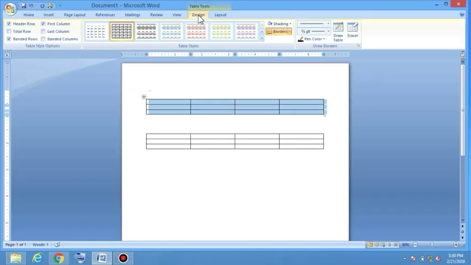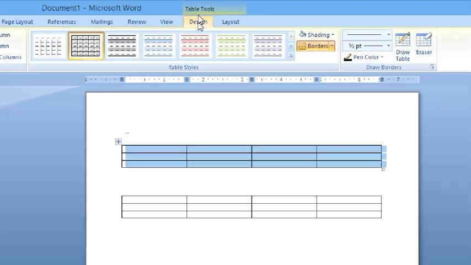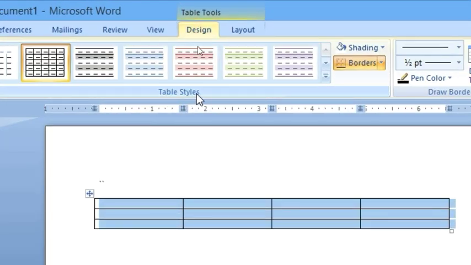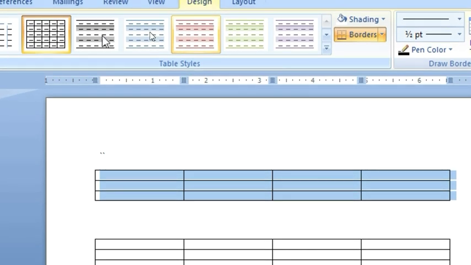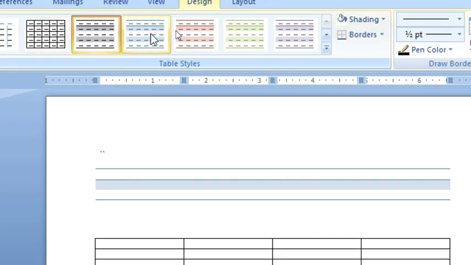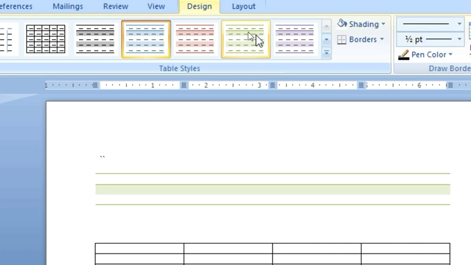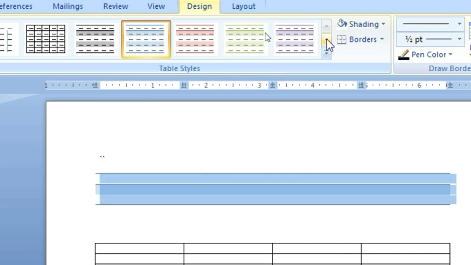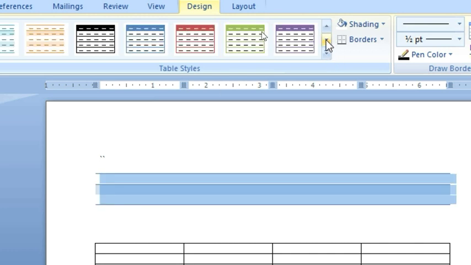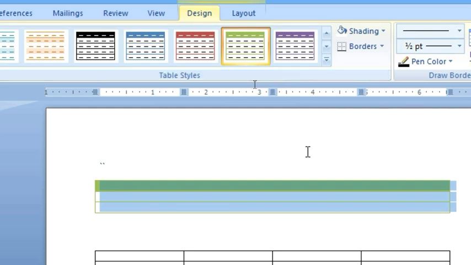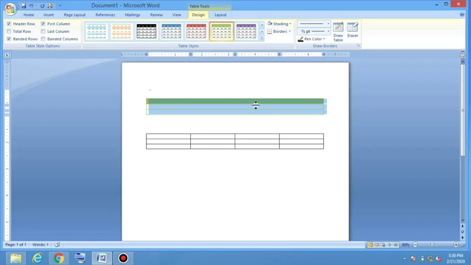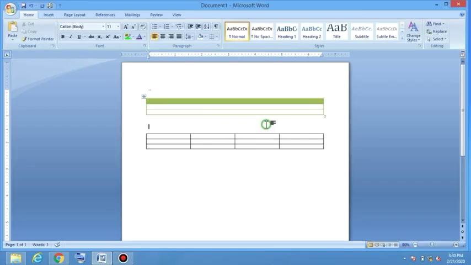Now the Design tab shows you the Table Styles group. From here I can click on any style, like the first style, second style, and third, many more styles you can choose from the list. So I'm going to choose this table style. This is the first way of applying styles to tables.